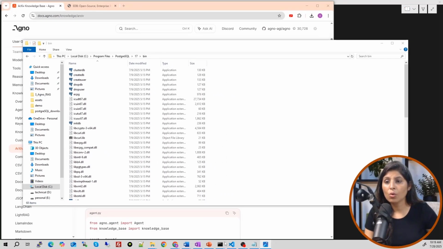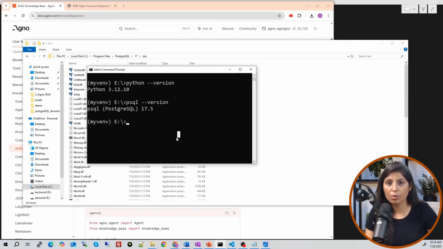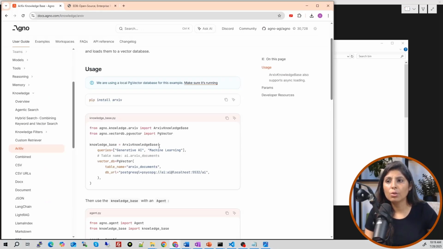Now again open command prompt. Close the prompt which you already opened, and open it again, and then check the version again, and you will see that psql is installed. You will see this kind of output. So this is how you install the PostgreSQL database. Now we are ready to run this code.